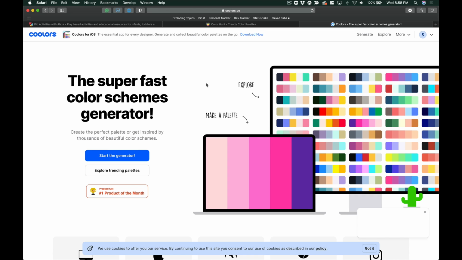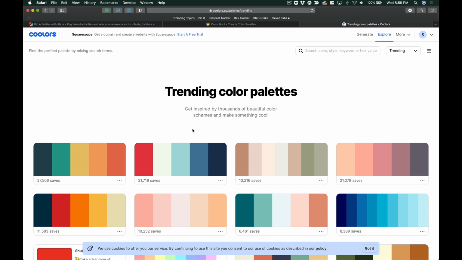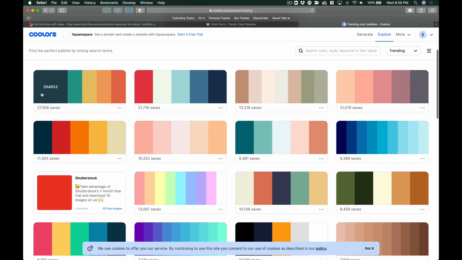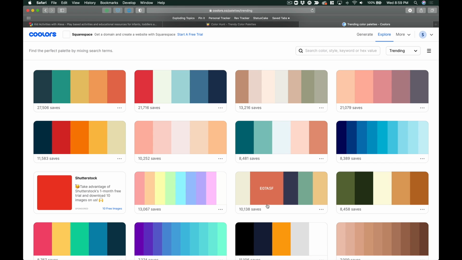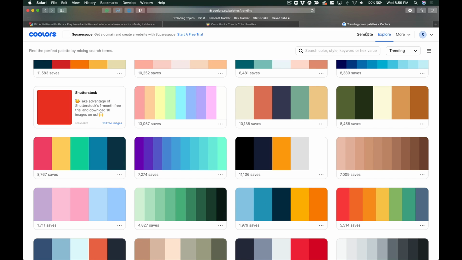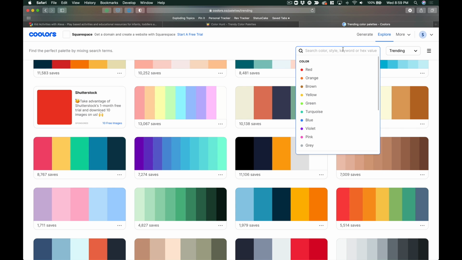Another one is Coolors, COOLORS.co. Now this one is really, really powerful, and I do suggest you create an account on the site. It's completely free. Let's explore trending palettes here. The great thing about Coolors is that the color palettes can range from 4 to 8 different colors, so you can definitely get a ton of ideas. You can also search for the color or style using a keyword or the hex value.